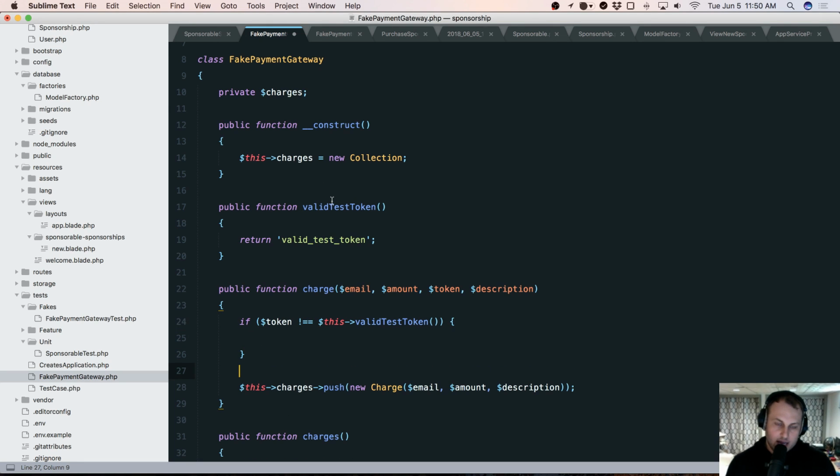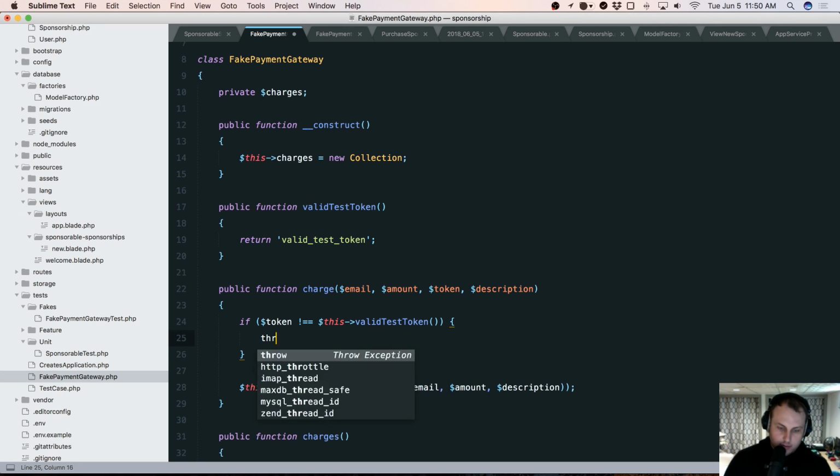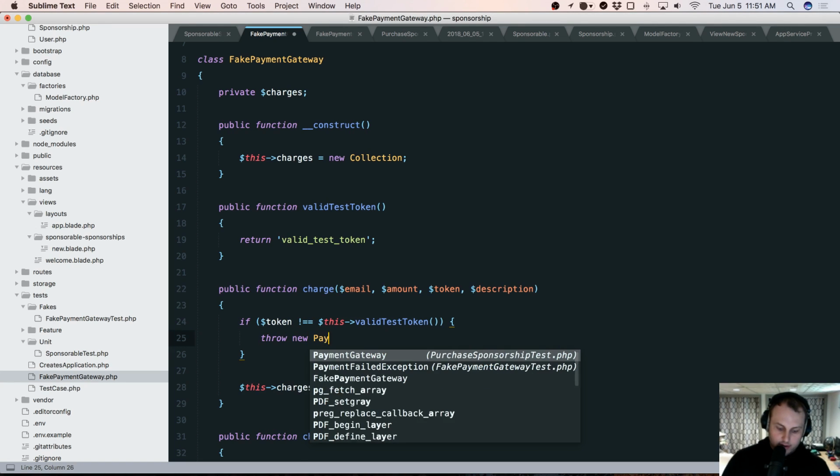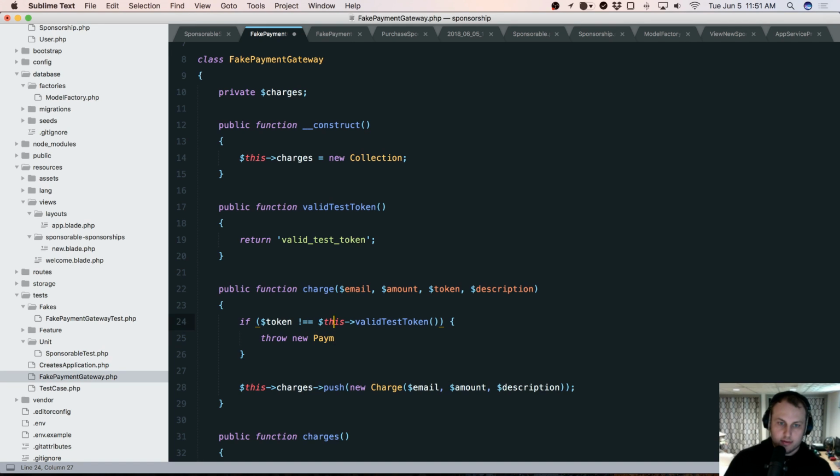In more complex applications I've built, I've written fakes like this where each time you call this method, it generates a new random test token and stores it in state so that you can make multiple charges that have different tokens and that sort of thing. But in this case, we don't have to worry about that yet, I don't think. So we'll throw a new payment failed exception.